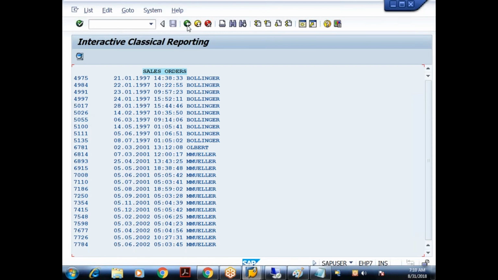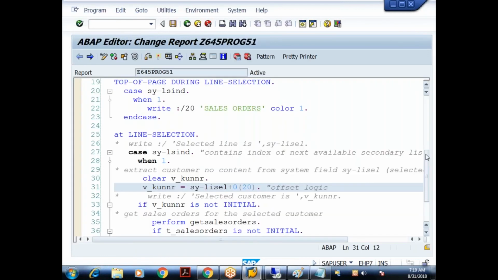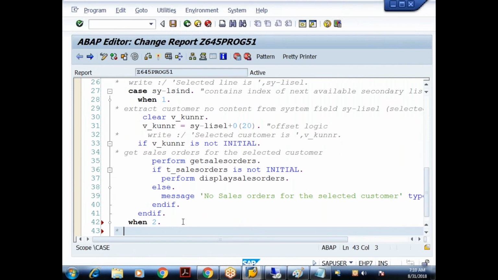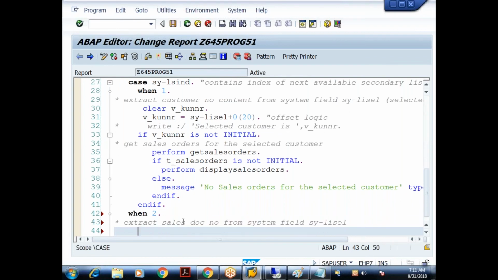What is that logic? What is the next index of the next available list? 2. So in the same event AT LINE-SELECTION, what I have to do now? Here I have to extract the sales document number from the system field SY-LISEL. So I require one variable for storing the VBELN.